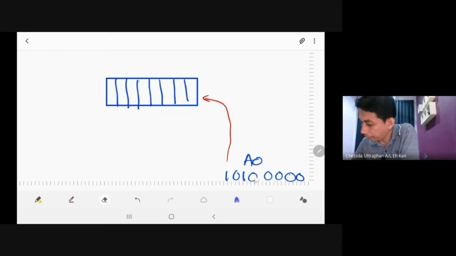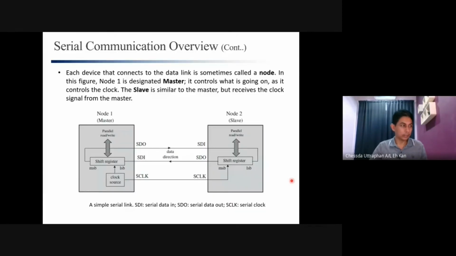you shift again. So you have 1 0. The next clock cycle, you shift again. You have 1 0 1 until you have all 1 0 1 0 0 0 0 0. Okay, that is how this thing works. Shift register.